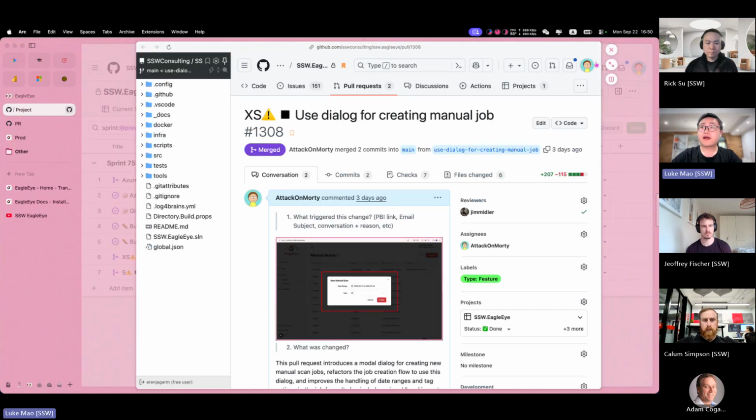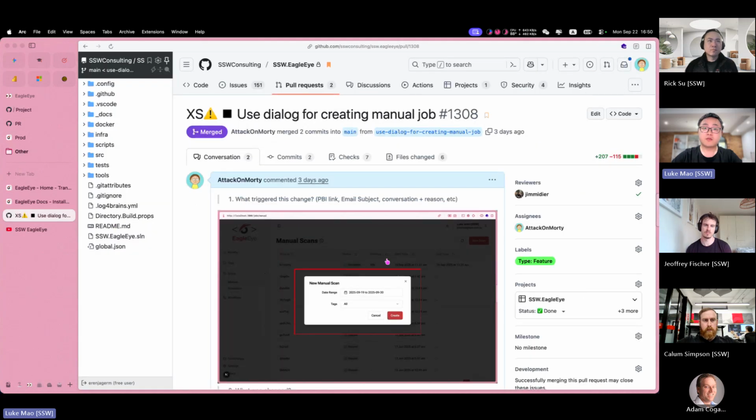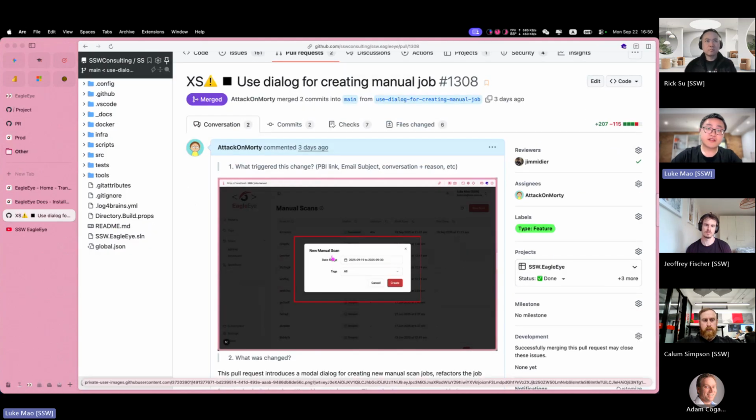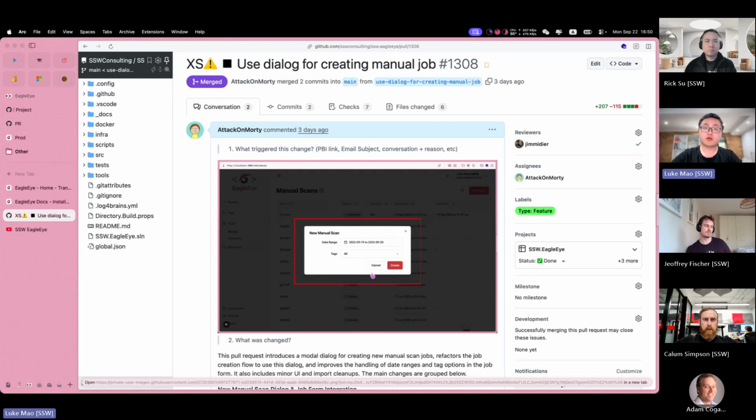Next one is use dialog for creating the manager job. Previously this form was not a dialog, so we switched to a dialog. It's now consistent with the tag dialog. That's a small improvement.